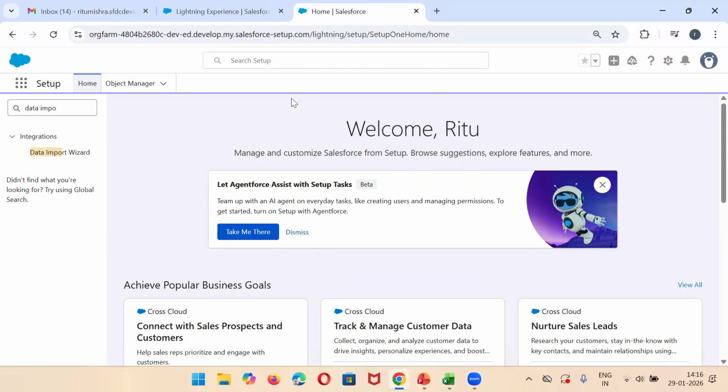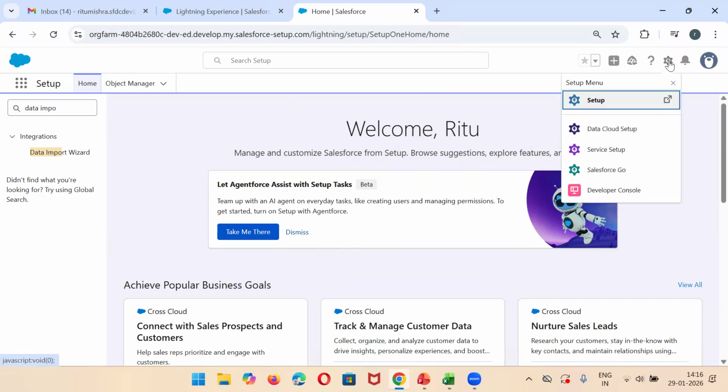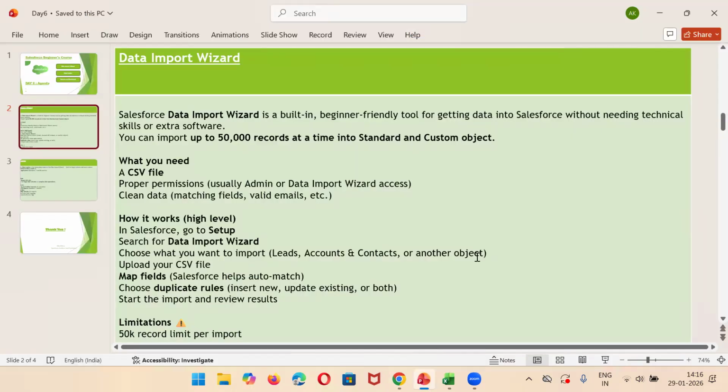In order to go to Data Import Wizard, first let's see why we use a Data Import Wizard. Salesforce Data Import Wizard is a built-in beginner-friendly tool for getting data into Salesforce without needing technical skill or extra software. You can import a maximum of 50,000 records at a time into standard and custom objects. What you need: a CSV file, the import wizard, and clean data. Then it is written what the steps are, like how you can use a data import wizard.